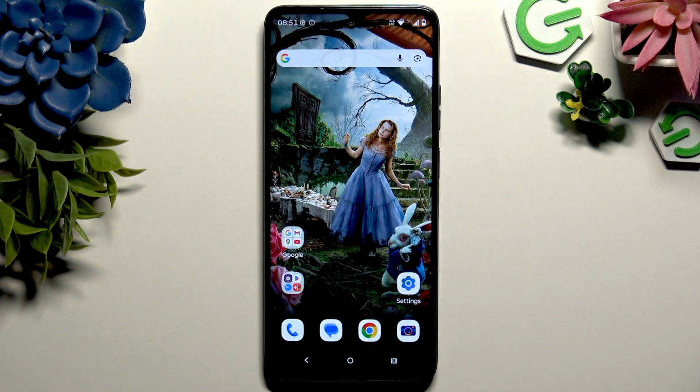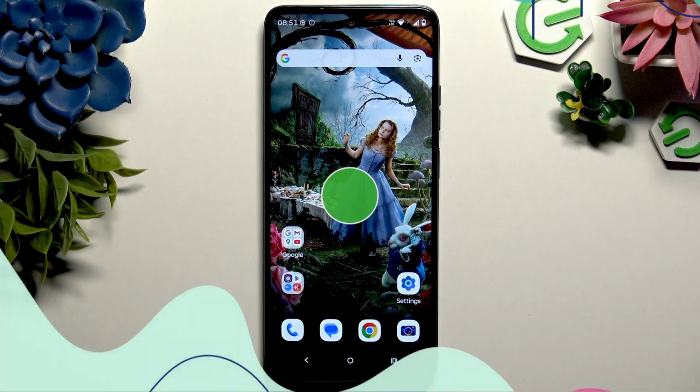In front of me is Motorola Moto G57 Power, and today I would like to show you how you can add photos to a text message.